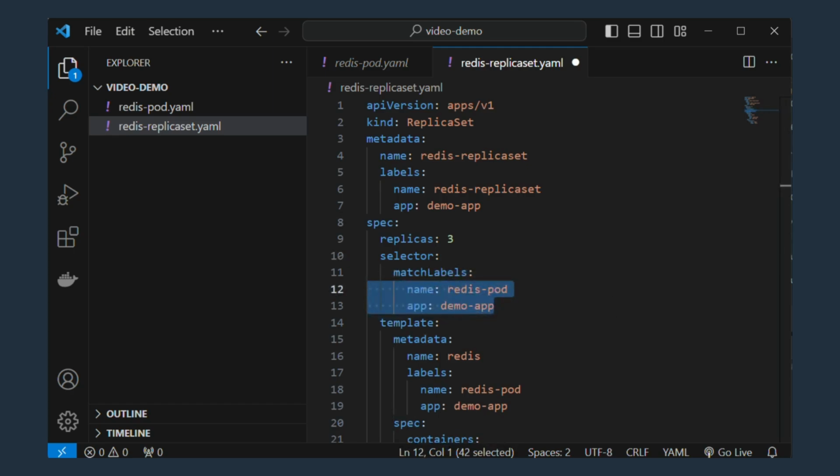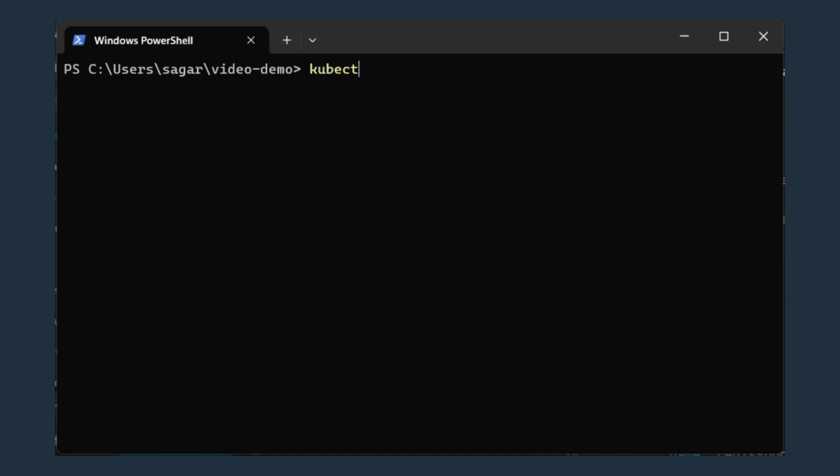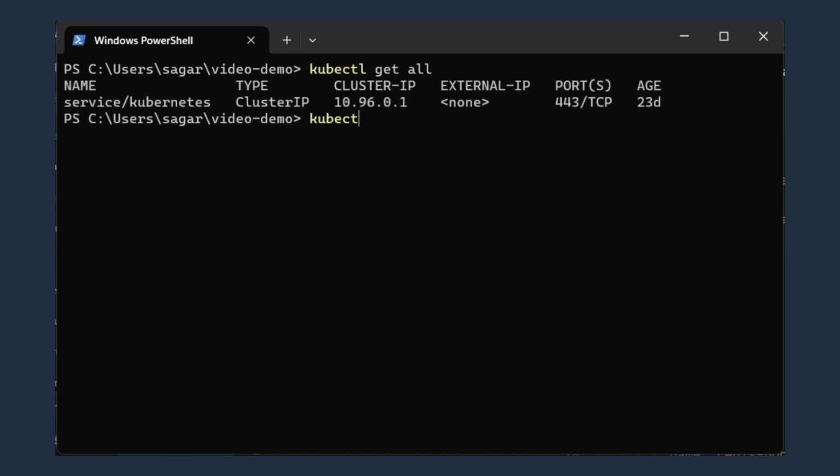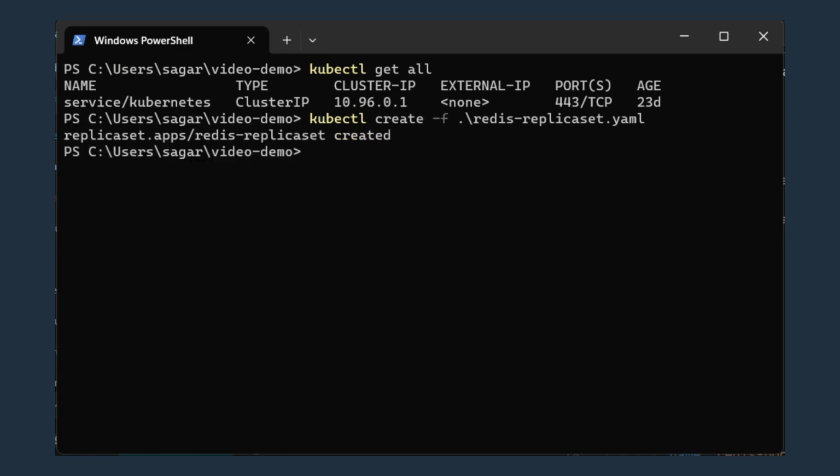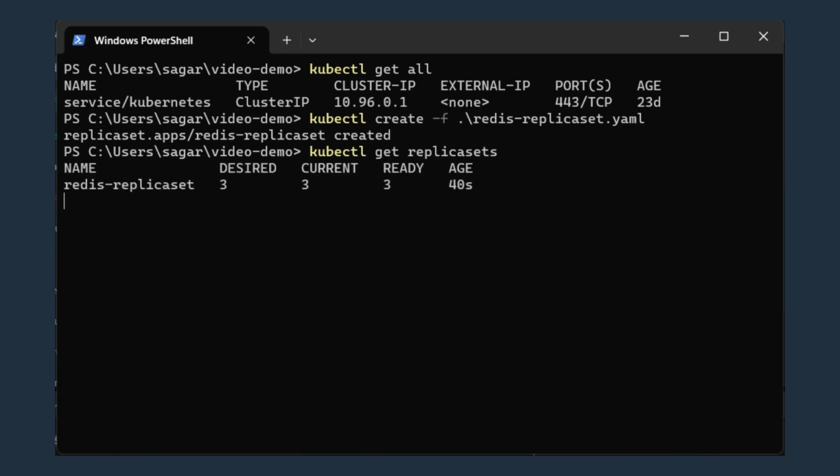Let's ensure that no pods or other resources are currently running. Using the command kubectl create redis-replicaset.yaml, we can create a replica set. We can then retrieve the replica set by executing kubectl get replicaset. Here, we can confirm the existence of our replica set. The desired number of replicas is 3, which matches the current count, indicating everything is functioning properly. Additionally, the count of replicas ready to serve traffic is also 3. Thus, we are all set.